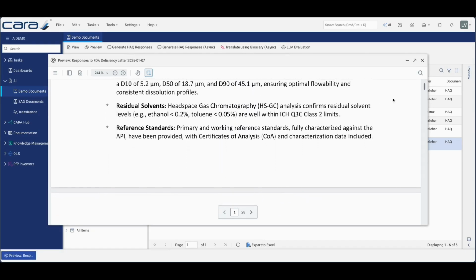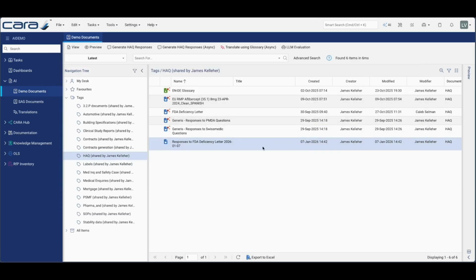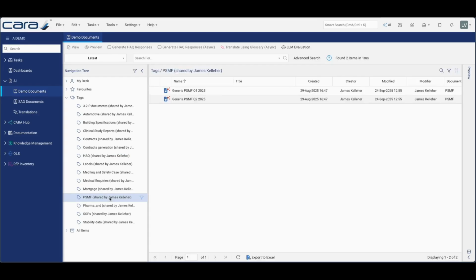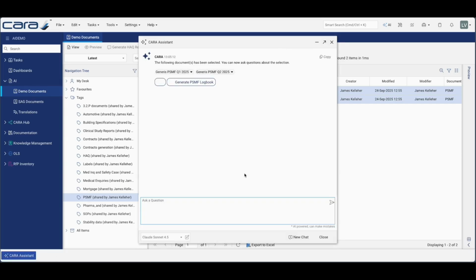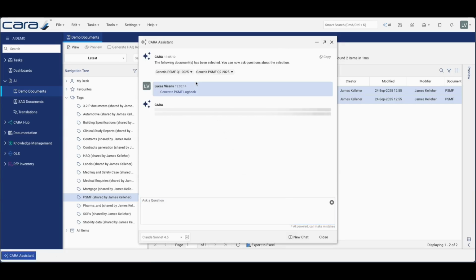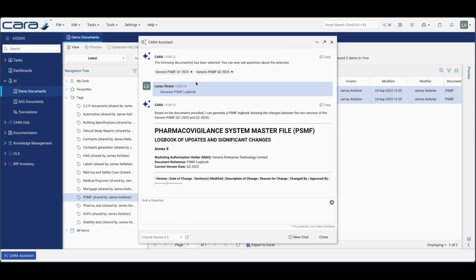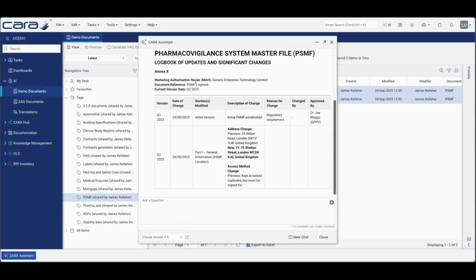Lastly, we can use the same button-driven approach, but this time for comparisons. Coming to my PSMF tag, I have a PSMF pertaining to quarter 1 and a PSMF pertaining to quarter 2. Using these both as context for my AI assistant, I have the option to generate a PSMF logbook, and that is going to present the identified differences in nicely formatted tables.